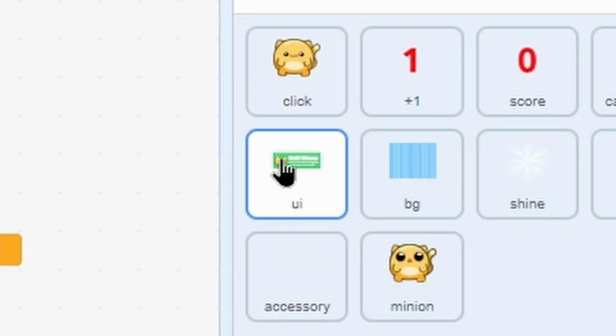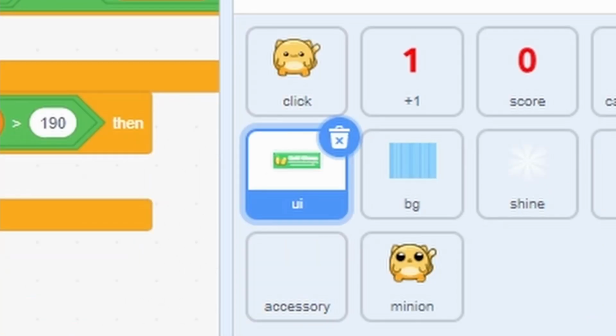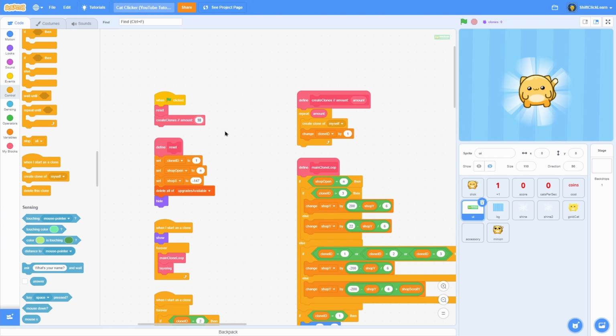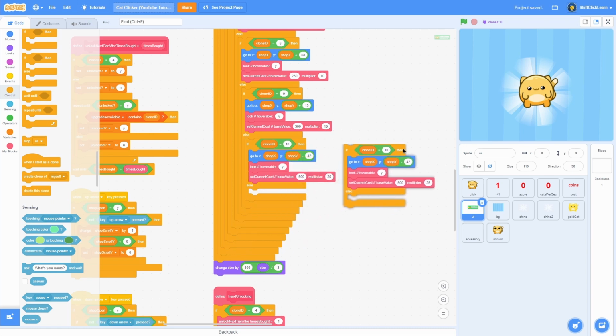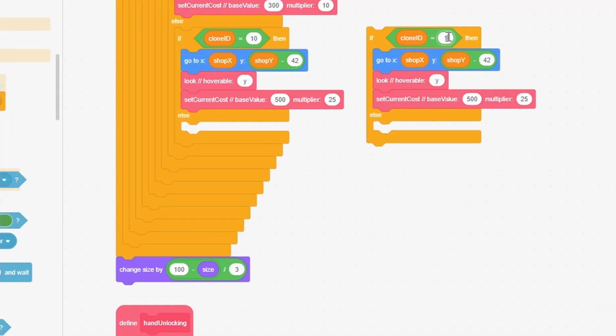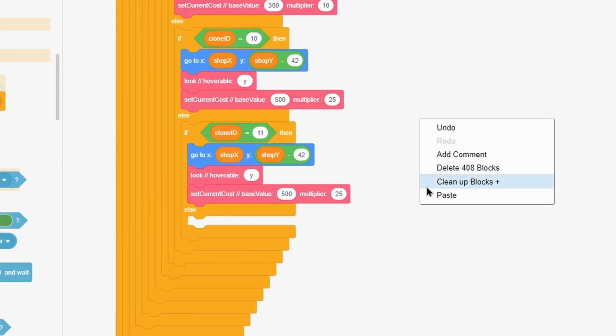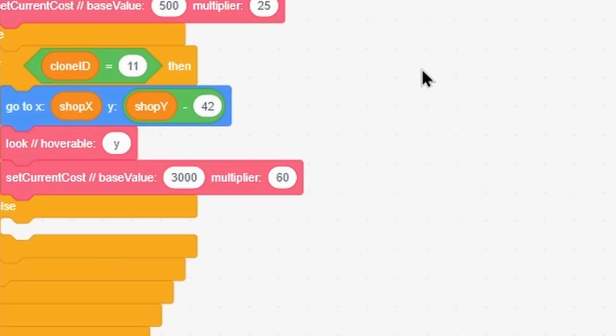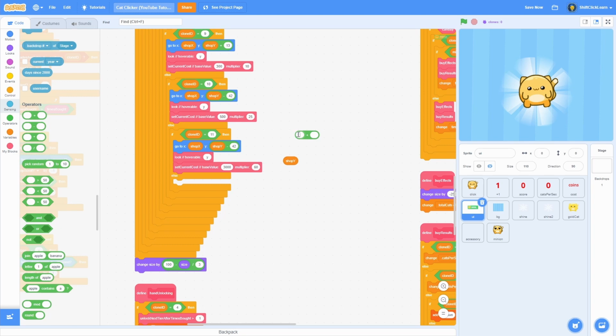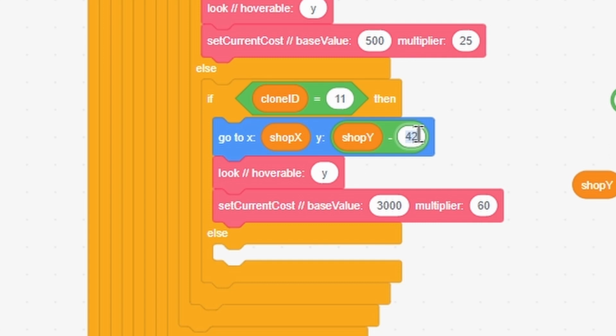So now let's move on to the UI and add another upgrade in. Change this create clones amount to 11. That way we have one extra clone. Now let's make this clone do something. So duplicate this clone ID equals 10 and change that to 11. And now just plop that in the else. So 11 is going to have a base cost of 3,000. Wow, that is expensive. And a multiplier of 60. Now pull out a plus block and do 42 plus 55. That'd be 97. So take shop Y minus 97 because 55 is our spacing.